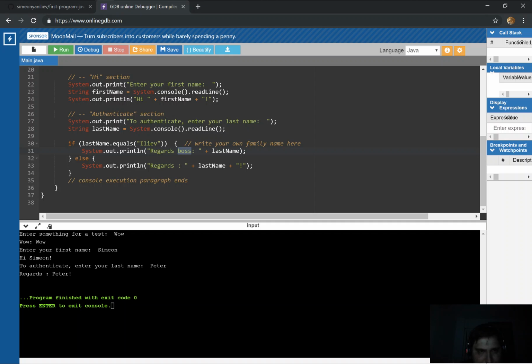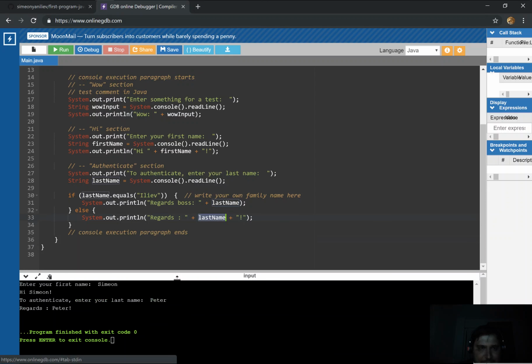So basically it means that it checked if last name is equal to Iliev, and it was like Peter equals to Iliev, well, that's false, so the statement is false, so we won't enter here, but rather we will enter in this code block here, in this open bracket and this close bracket, and it will print this one, regards, and then Peter. Well, strange last name, but still good for our example.